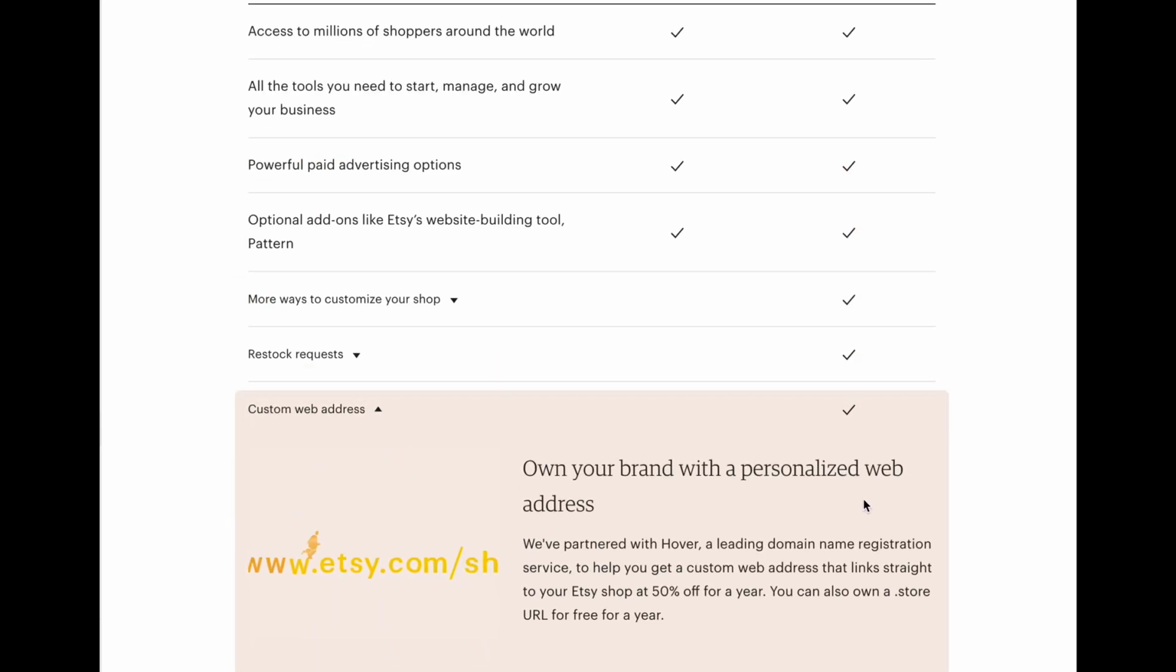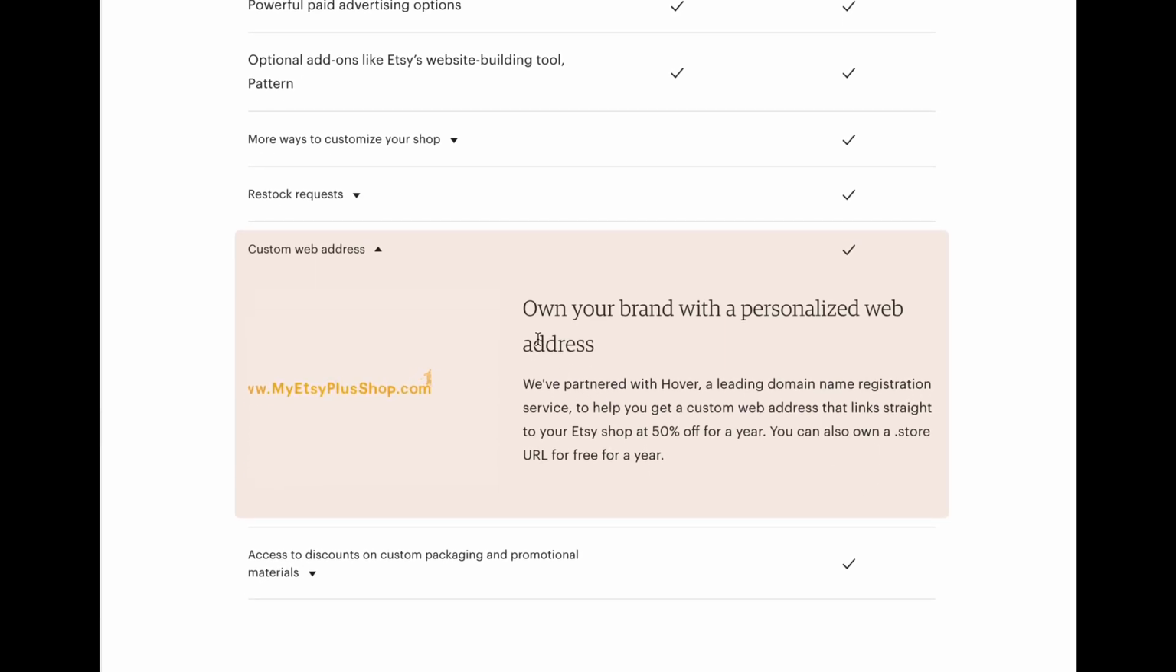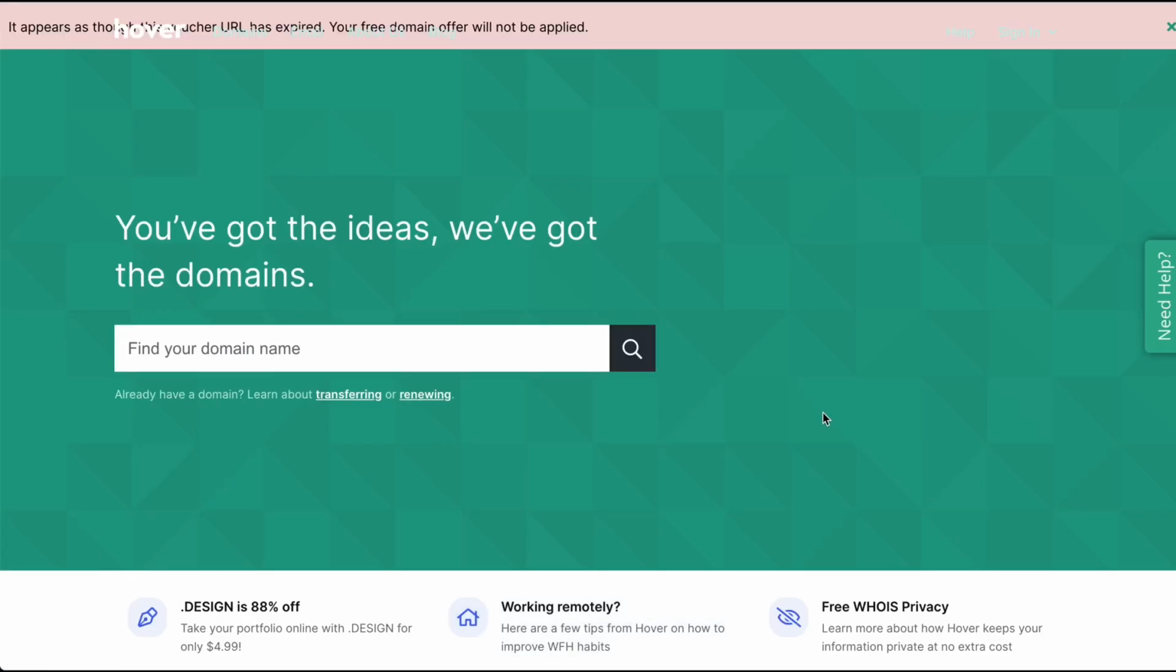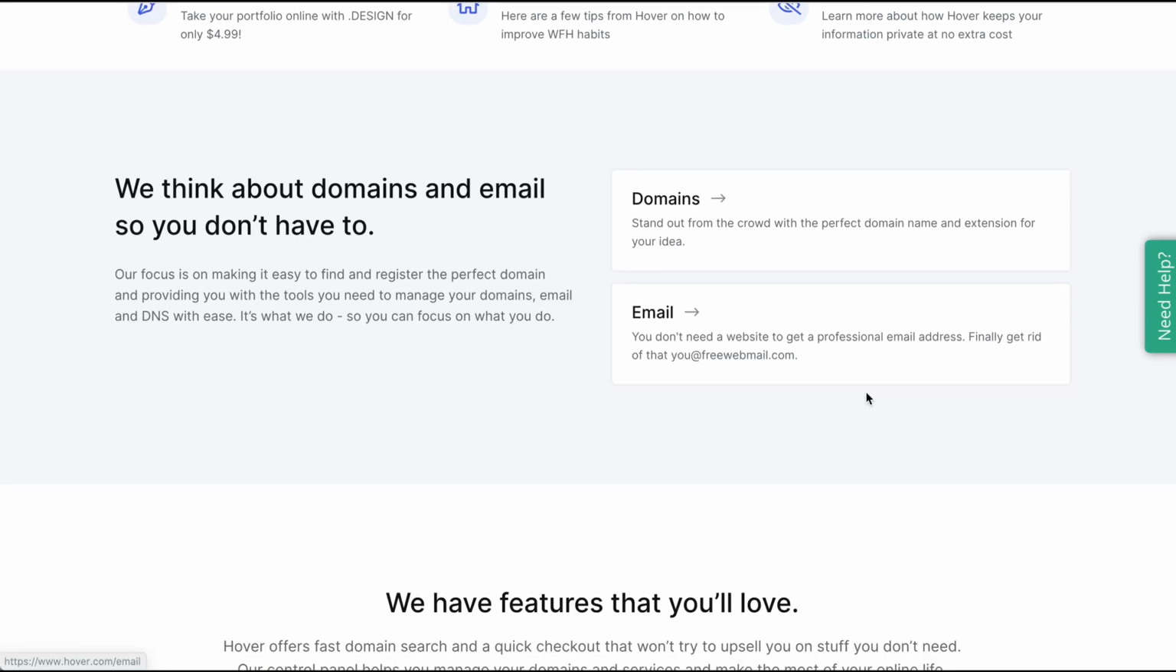Also with Etsy Plus, you will be able to customize your own web address, so that way your customers can find you easier. Instead of having to search for you on Etsy, they can just type in your shop.com, and that's how that works. You get 50% off, I do believe is what it said, if you use their Hover, or Hoover, I don't know how to say it. My husband's going to make fun of me for that.